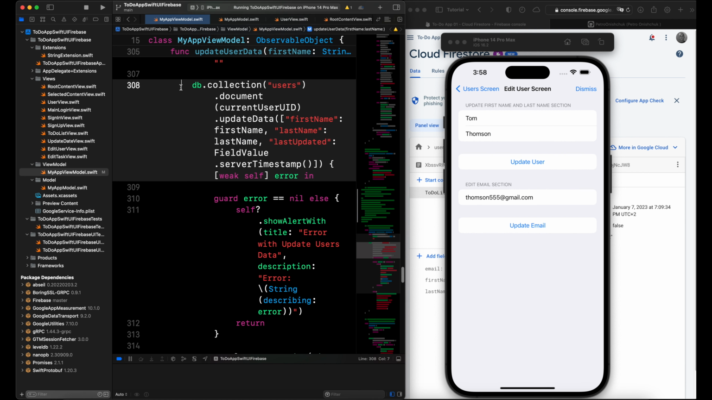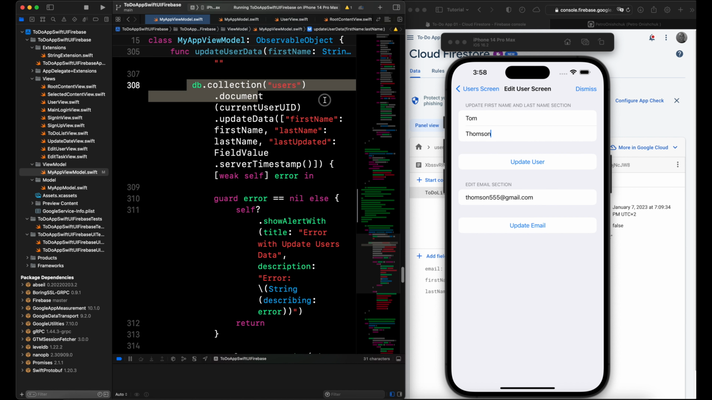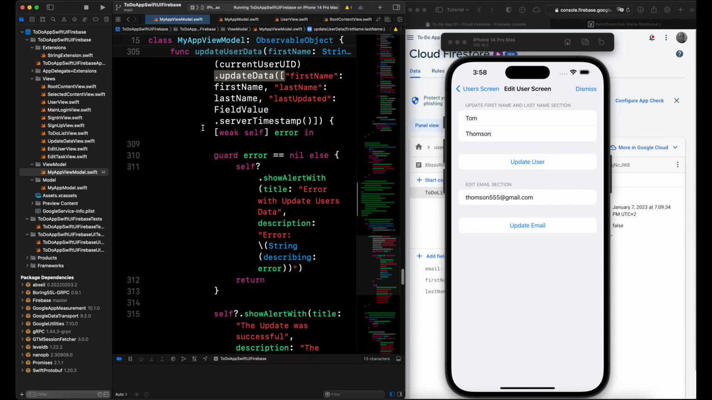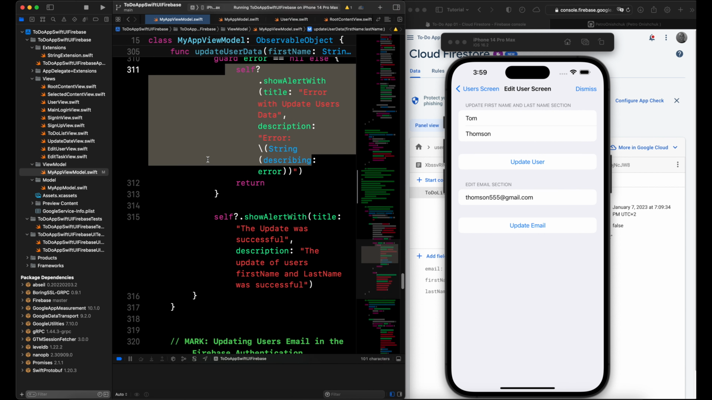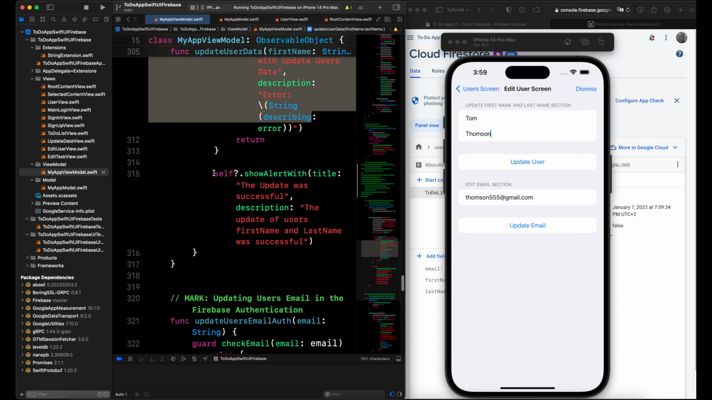And then we try to update data in our Firebase Firestore by using our document path and the data we want to update, using the method updateData. This method has an escaping closure, and this escaping closure can return an error. This means after we run this method, we check for an error. If we have an error, this means we didn't update data in our Firebase Firestore, and we display this error. If we don't have an error, then we display our alert with data that our update was successful.